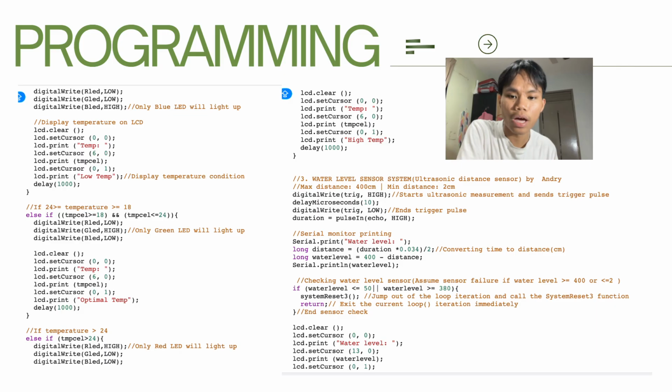Most importantly, we have a critical sensor error check. If the calculated level is outside the reasonable range, for example less than 50 or greater than 380, the code immediately uses return to skip the loop iteration. This ensures the control system, the valve, and the buzzer never execute commands based on potentially faulty sensor data. This setup guarantees accurate feedback and safe automatic operation.